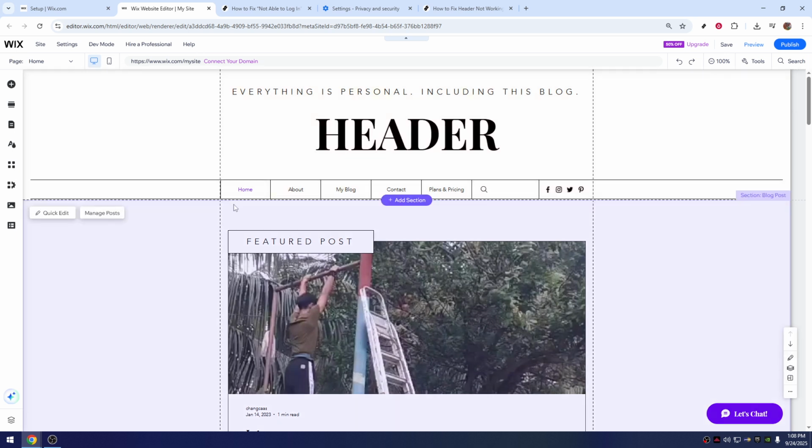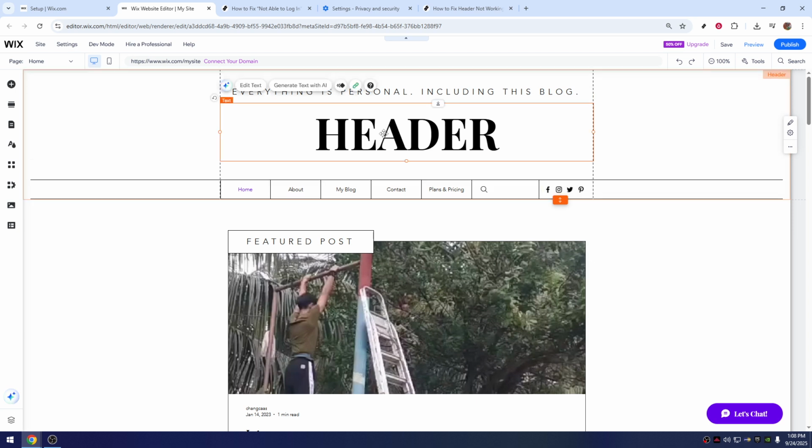You'll want to start by clicking on the text in your Wix editor. This is where your header text is typically located, and this action begins our process of making sure everything appears correctly on different screen sizes. By selecting the text, you gain access to various editing tools that Wix provides, allowing you to make precise adjustments.